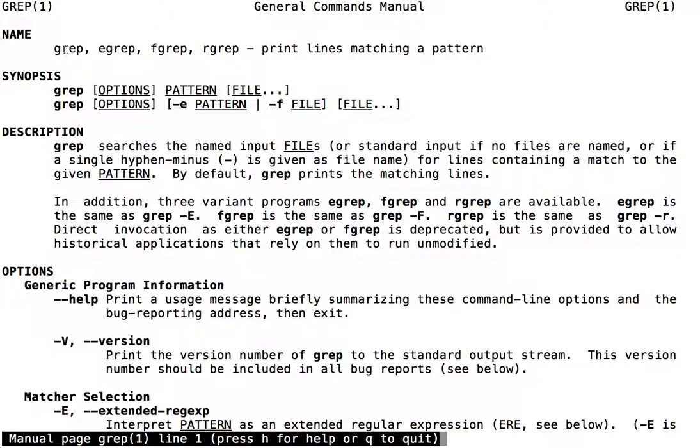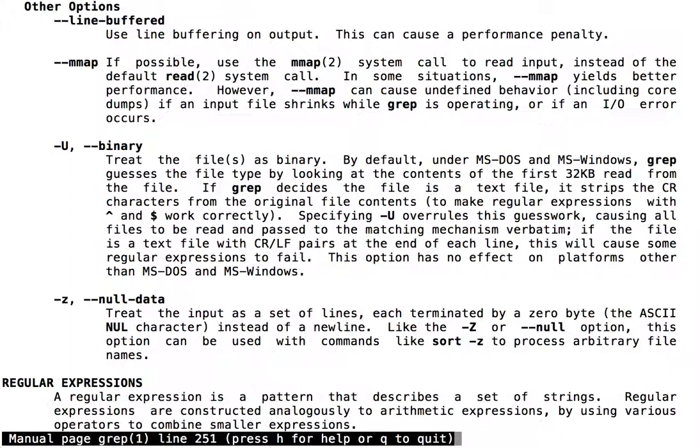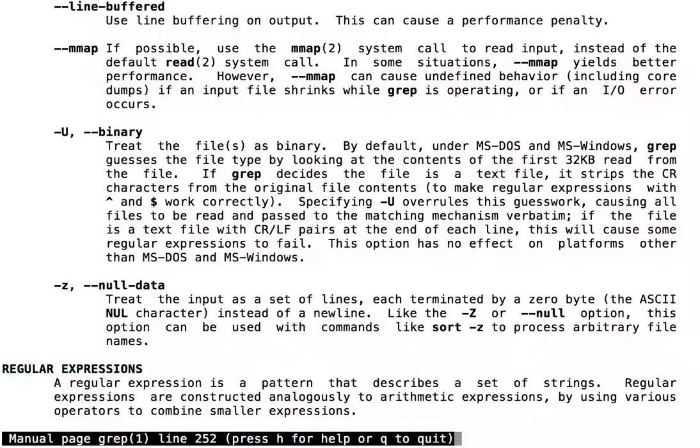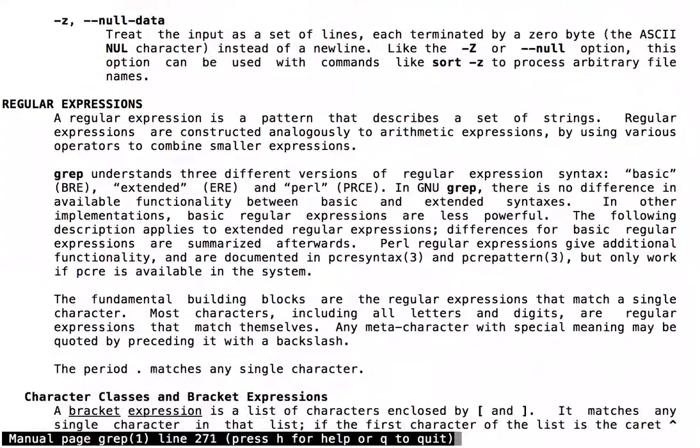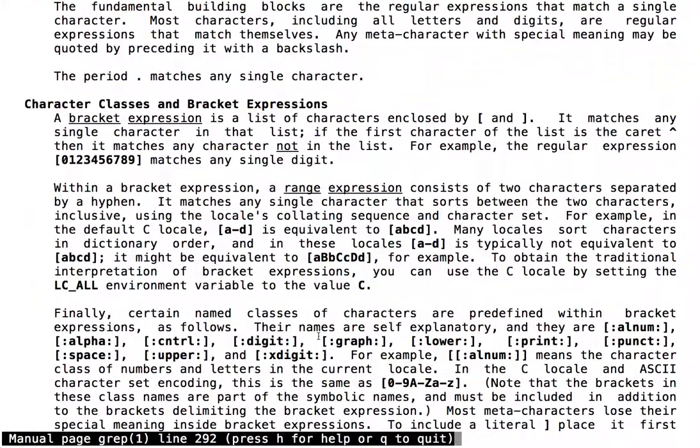The grep man page specifies usage for grep. In addition to providing command line flags that grep accepts, the grep manual specifies the syntax for regular expressions. Let's scroll down.